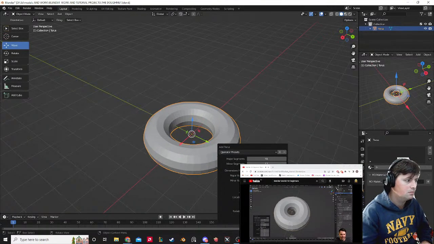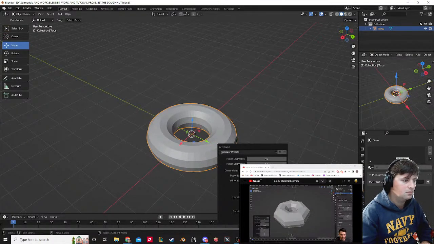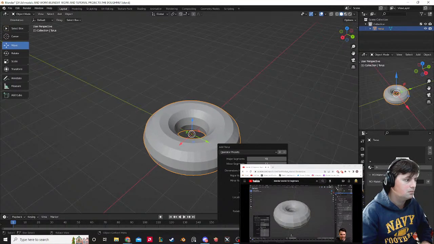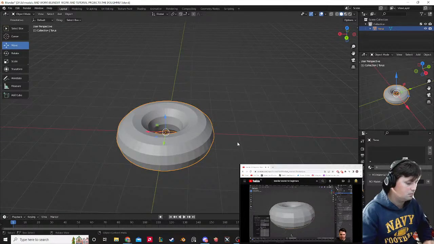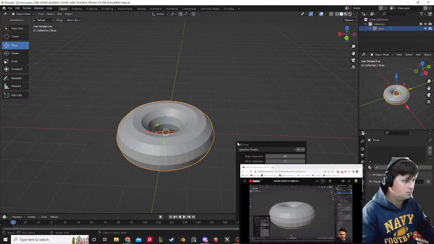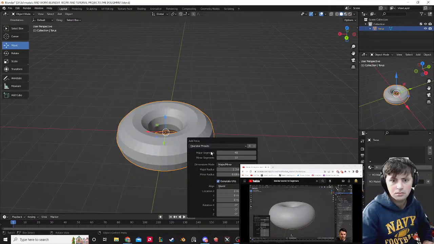And then the major segments and the minor segments, these are, as you can probably see, we'll call it the resolution of our donut, but it's the amount of geometry. Okay, so you are probably tempted to go really high, because this is what I did when I first started using Blender in 3D. I'm like, I'm trying to make something high quality and realistic, so it's got to be smooth.